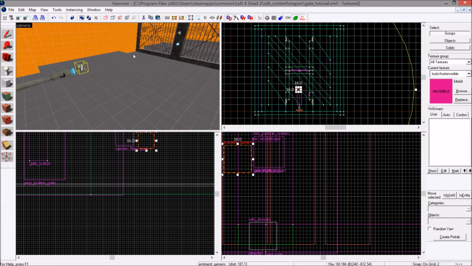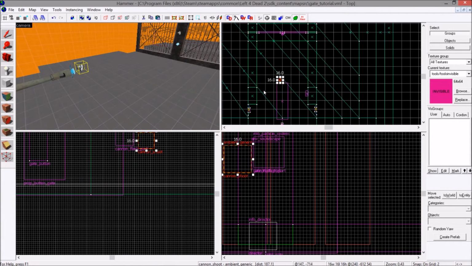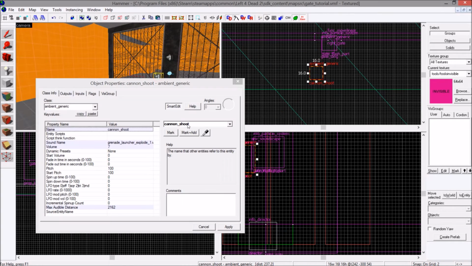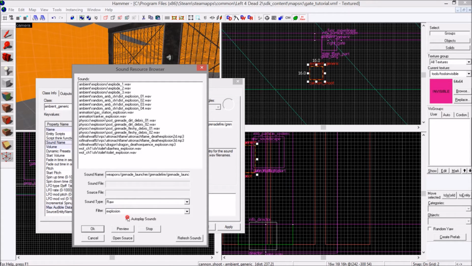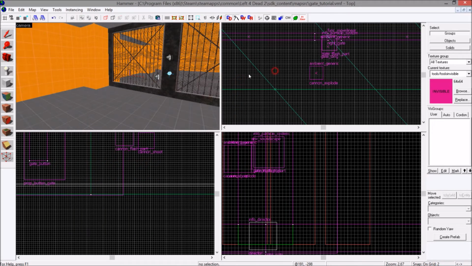Then let's name this sound. We'll name it cannon shoot. Create a second sound. Let's find a more violent sounding explosion. If I remember, this one sounded fine. So we'll choose that one. So this will be cannon explode. Set the volume to 10. There we go.